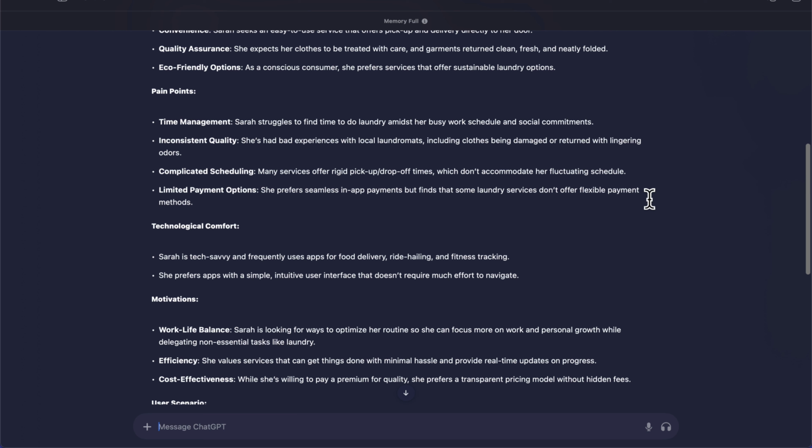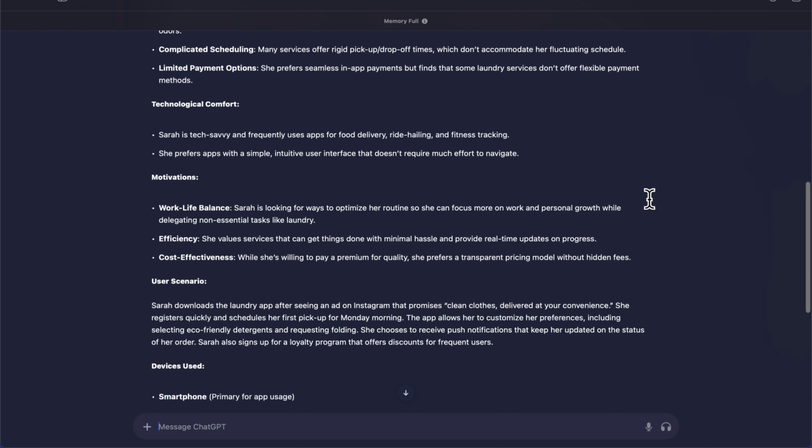So that means creating an in-app payment feature would not be a problem for her. She prefers apps with a simple, intuitive user interface that doesn't require much effort to navigate. Let's look at some of the motivations.